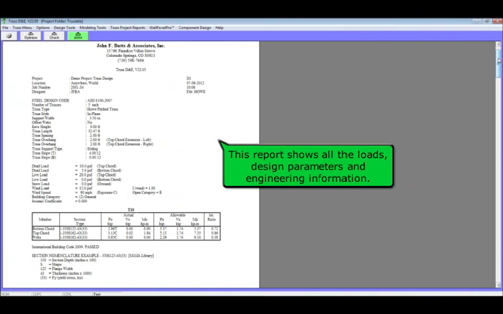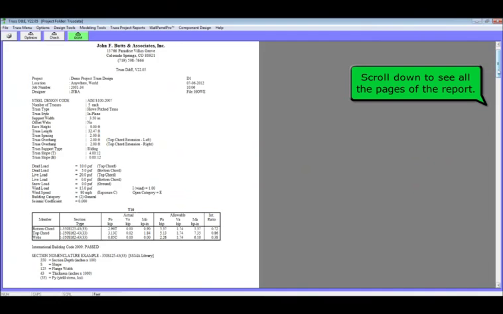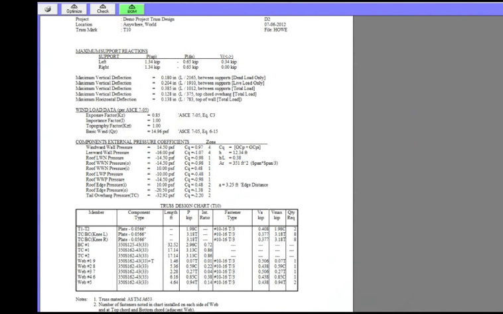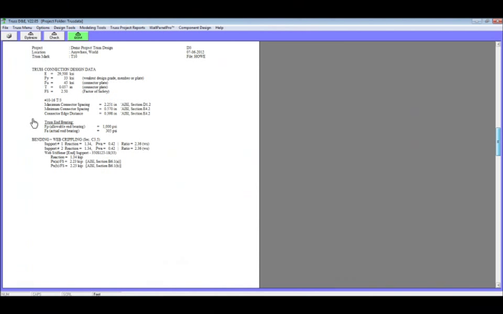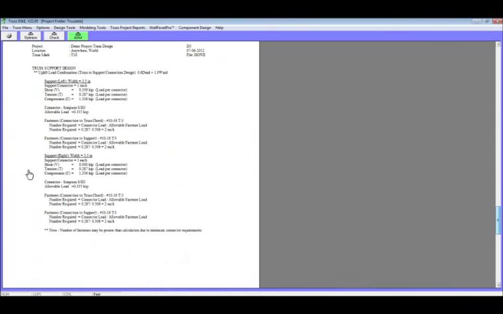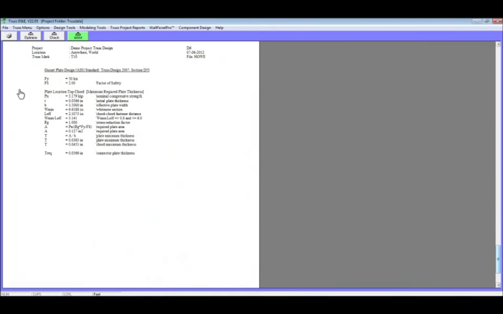This report shows all the loads, design parameters, and engineering information. Scroll down to see all the pages of the report. Page 2, Truss Connection Design Data, Lateral Bracing Design, Gusset Plate Design.